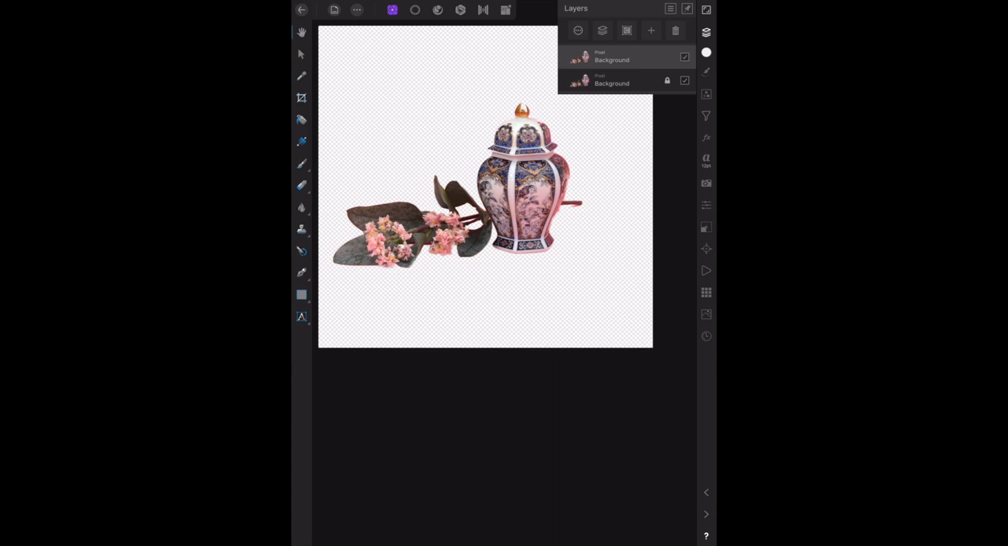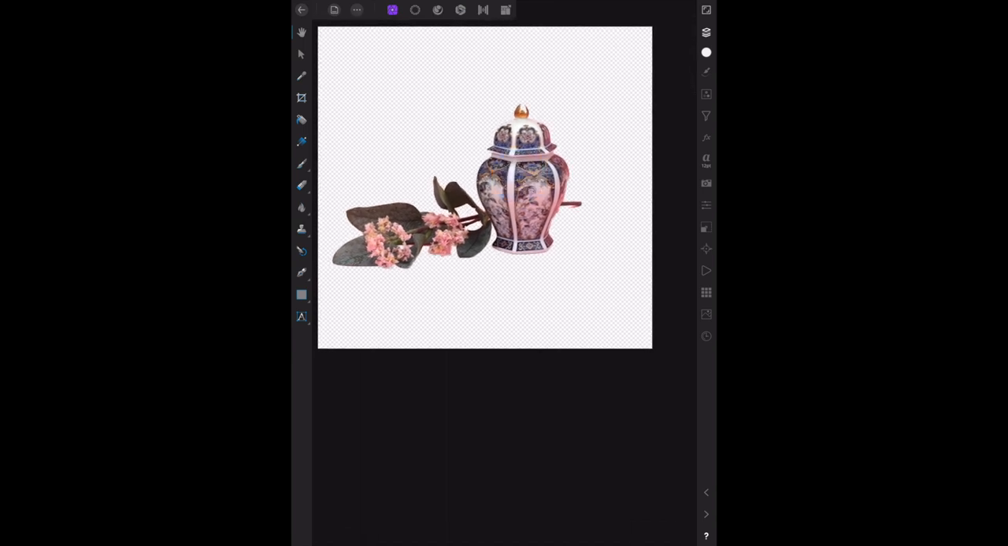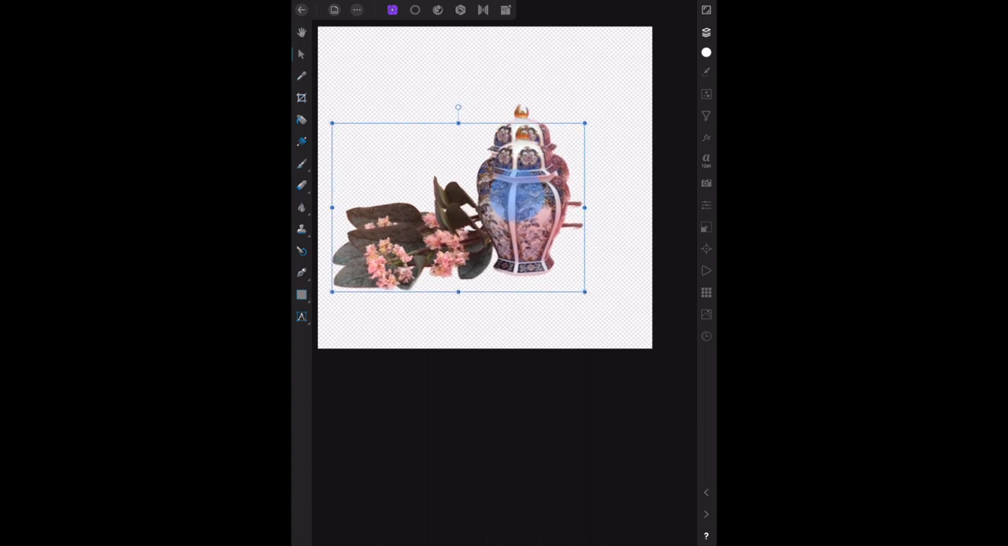Now take the move tool to reposition this image. Move tool, there we go. Just move it a fraction, so you can see that you have it selected correctly.